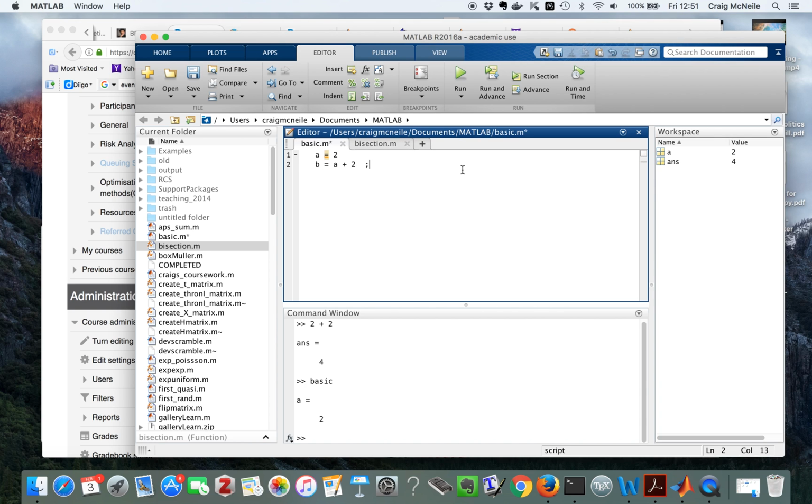You can introduce new variables. If you put a semicolon after it, it means that you don't get any output. We just have a equals 2, and we can print simple stuff off. Okay, this is the syntax.